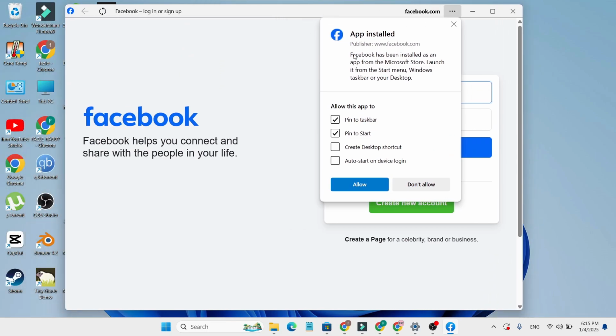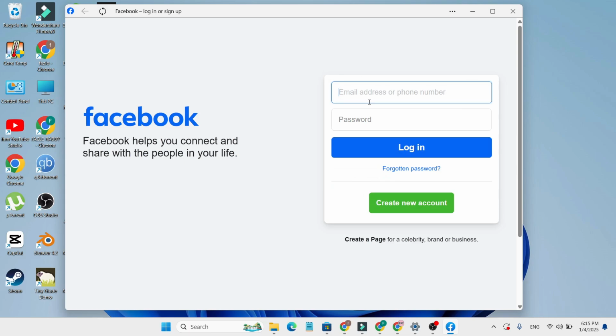And now as you can see, the Facebook app is now installed on my Windows PC. Now you just have to log in with your email and password, and you can now start using Facebook.